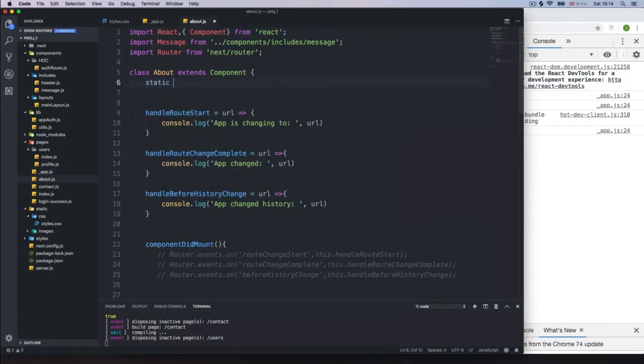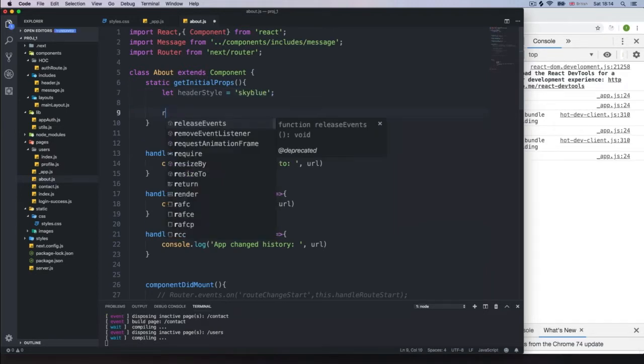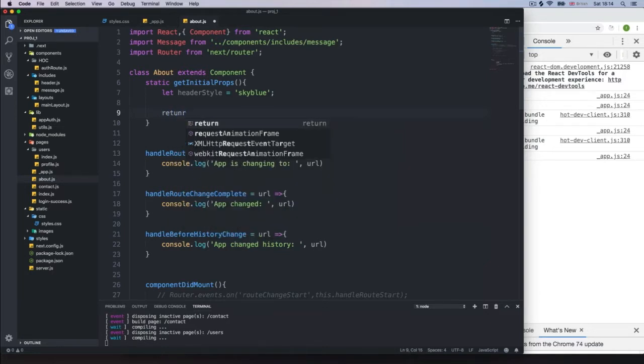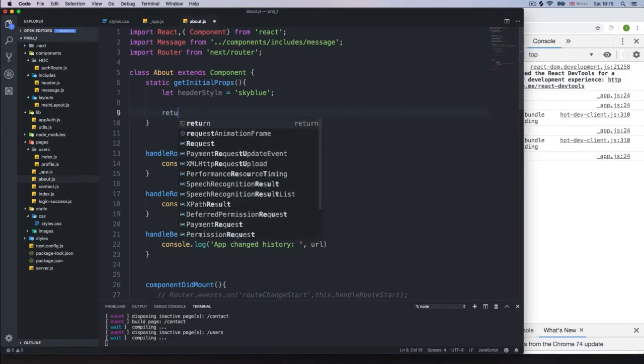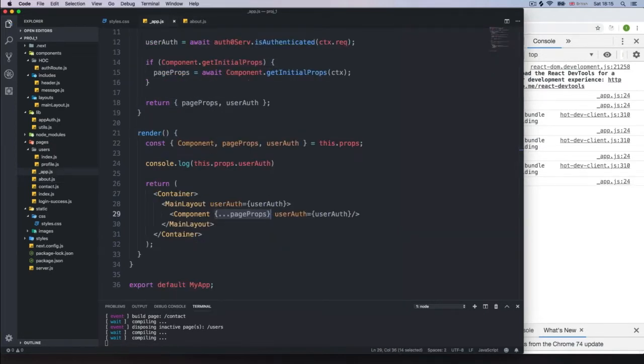So, okay, so let me just begin with this. I'm going to say static, and of course, we go to the getInitialProps. And right now, we don't need anything inside. So the only thing I need right here is just a property, just a variable that says the style that we want to add. I'm going to say headerStyle, and this one is equal to sky blue. So remember that the getInitialProps, at the end, needs to return something. So let me do it correctly. I'm going to do return, and we need to return just the headerStyle. That's it. So now this property, when we load this component, will be passed to the _app.js.